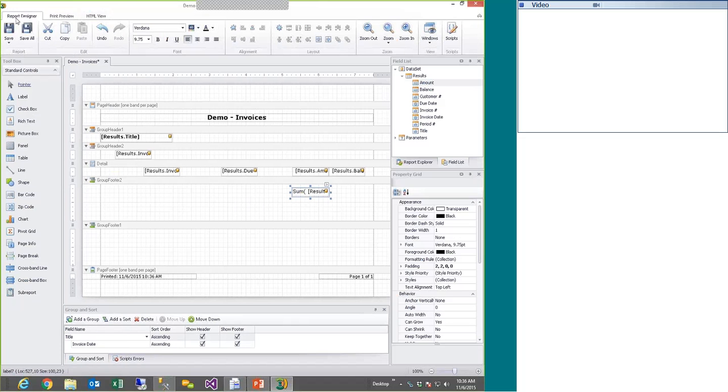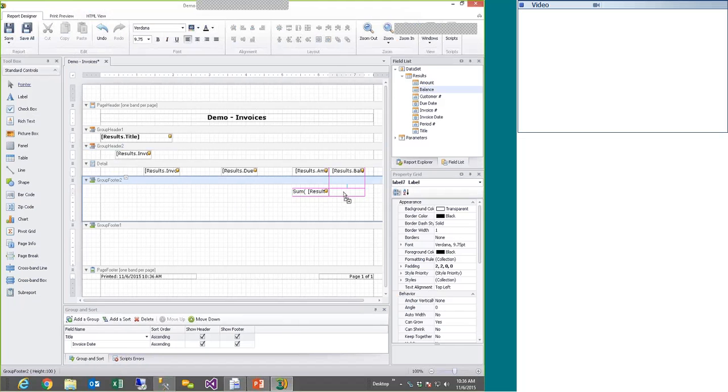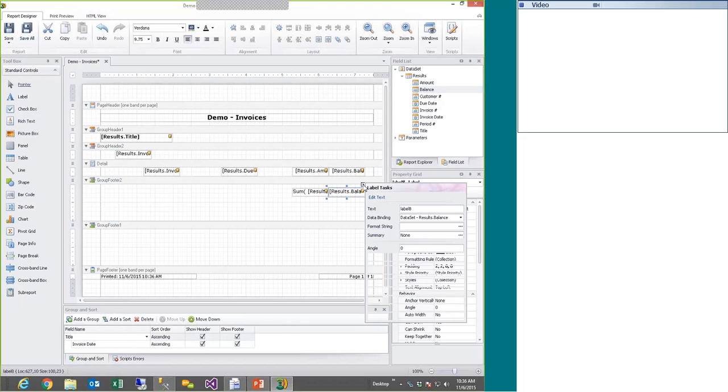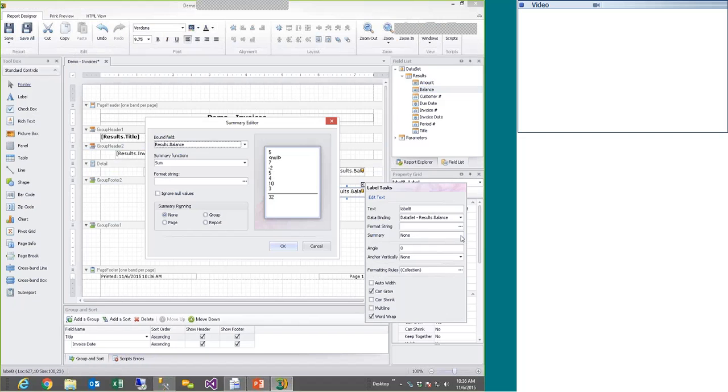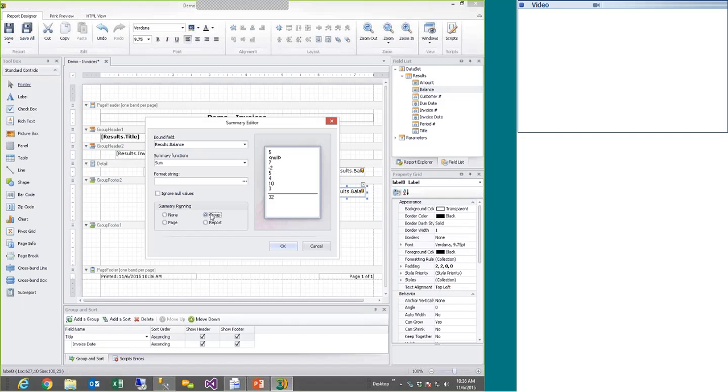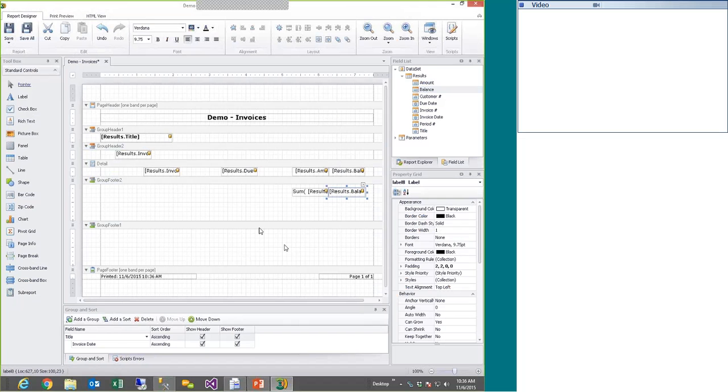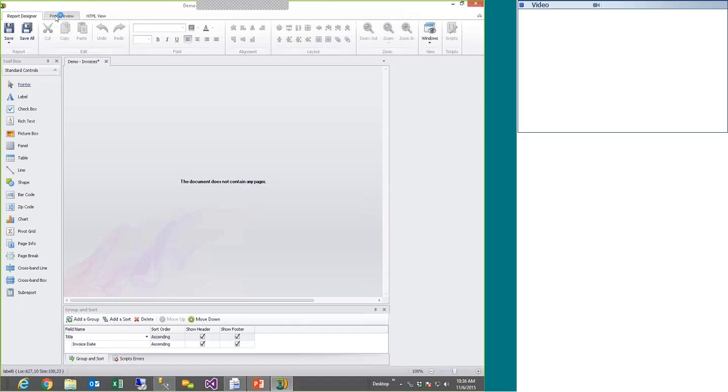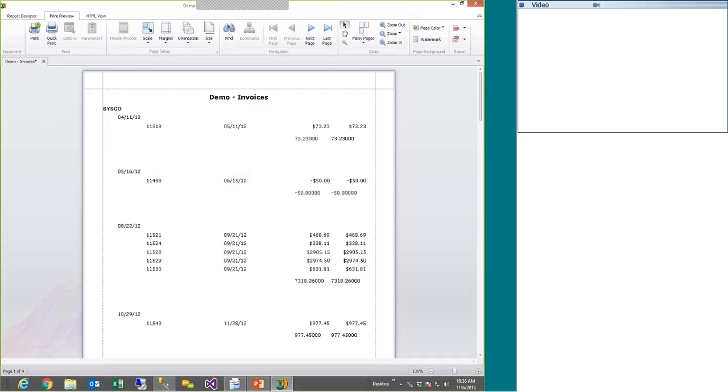So let me do that again with the balance field. So I'll grab the balance field. I'm just going to drag it right down here. Come over here to the summary field. I want to sum it by the group. And click OK. Print preview, we see our information.